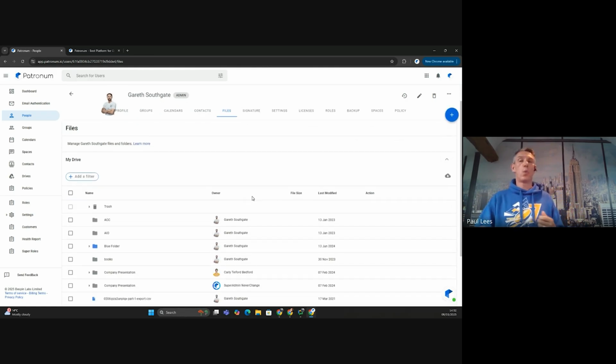Within Patronum, we can see, interact with and manage the end user's Google Drive. So we're going above the Google Drive system, using the Google Drive APIs, and then we're querying and showing you the files.